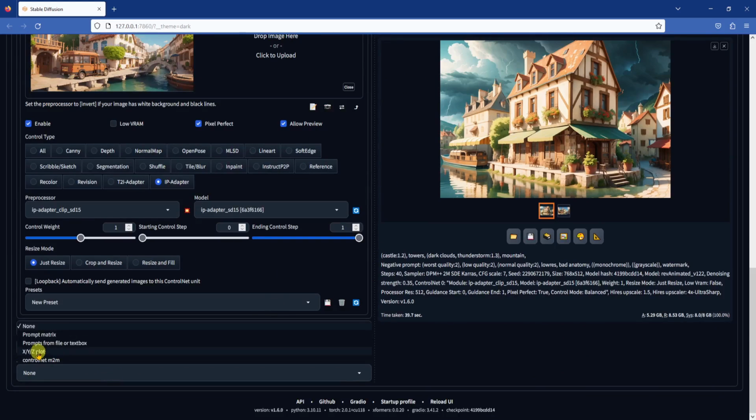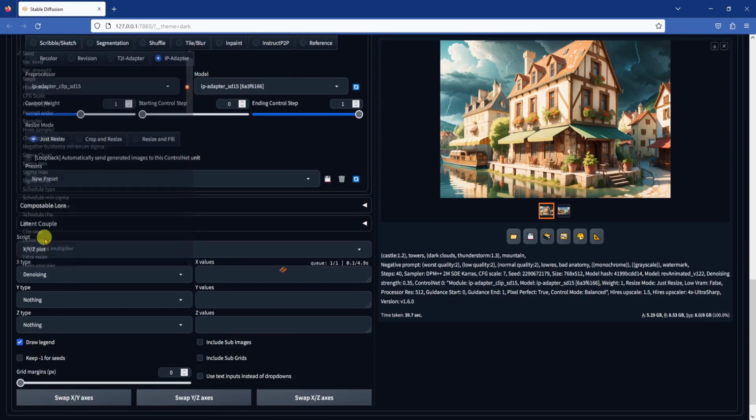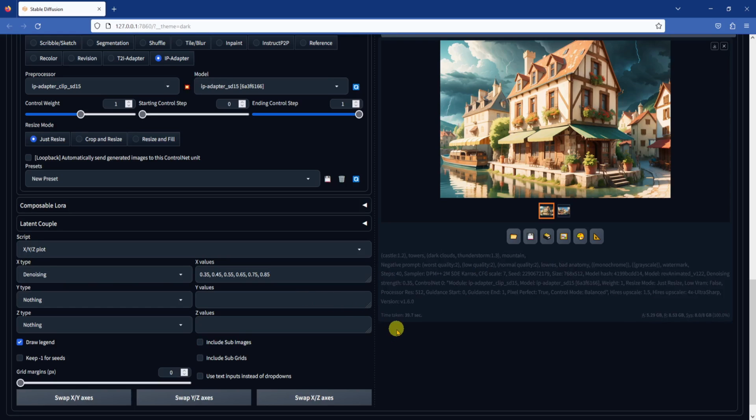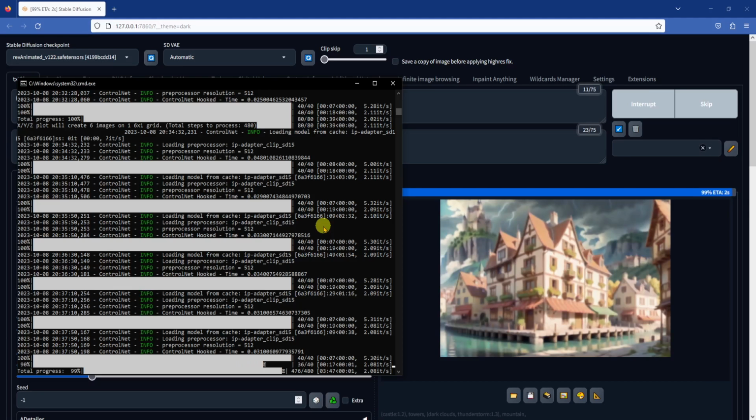I will be using the XYZ plot script to try a range of denoising strength values from 0.35 to 0.85. If you don't already know how to use the XYZ plot script, it's a great tool to help you try out a range of different values without having to manually enter a different number before every generation. Check out my previous video on XYZ plots to learn more.